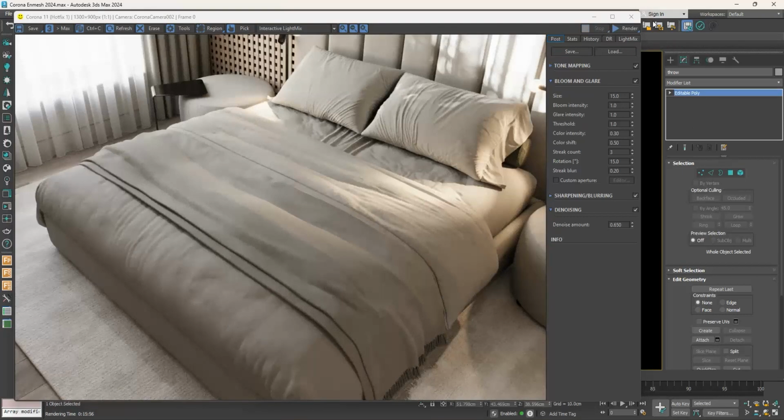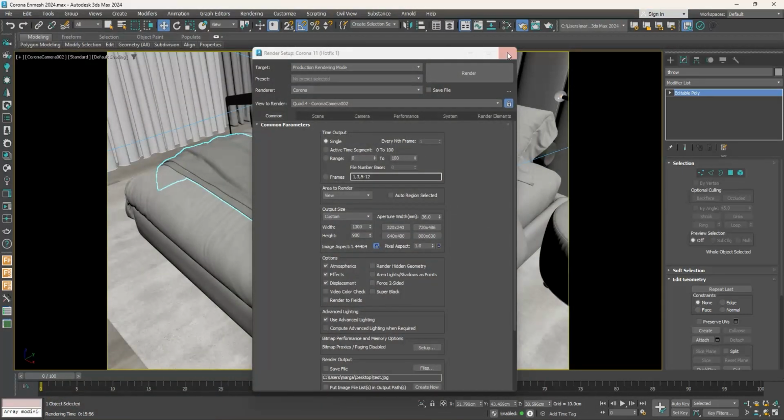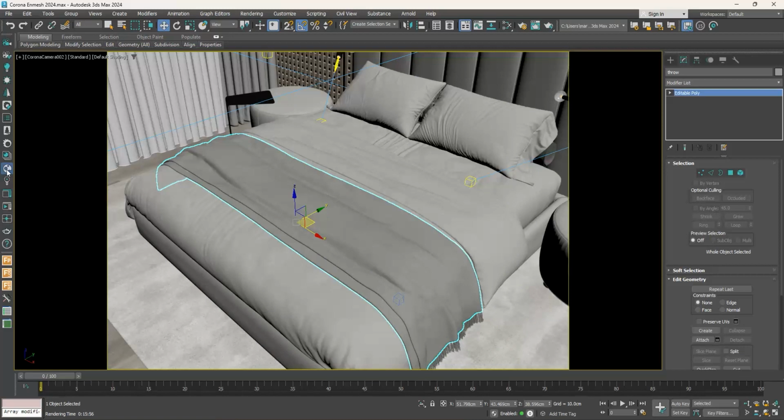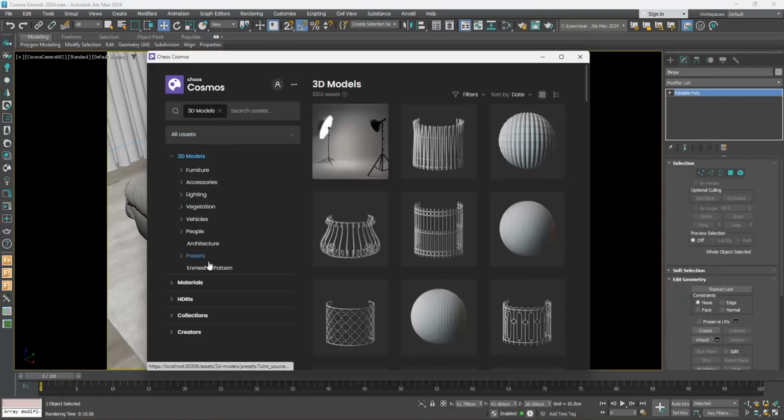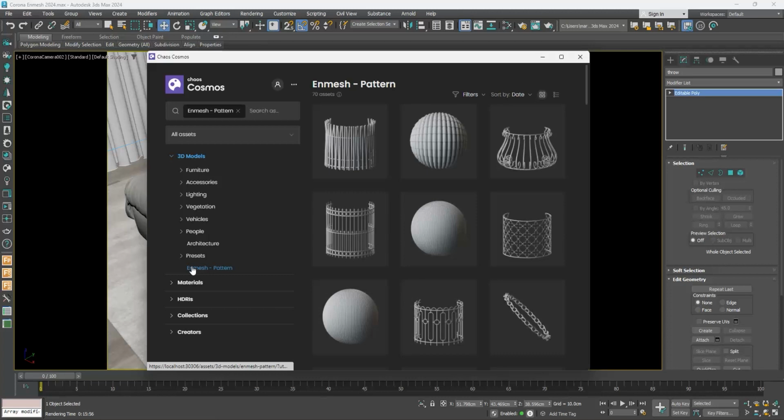In the previous video we explained the Chaos Cosmos. I will open it, go to the 3D Models menu, and to the preset submenu. Here we see the Enmesh pattern. Here you can see that we have 70 assets so far. We see some fences, some roof tiles.